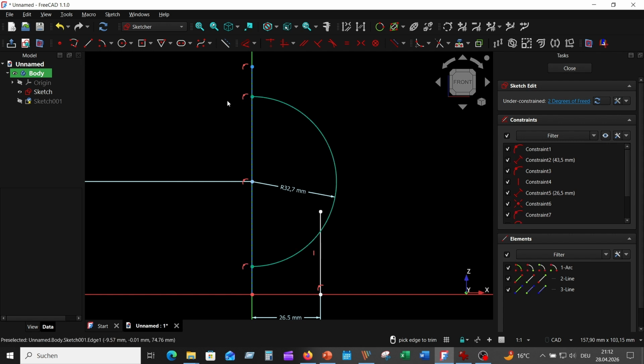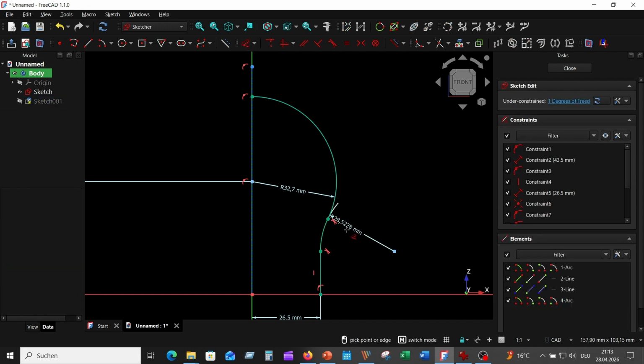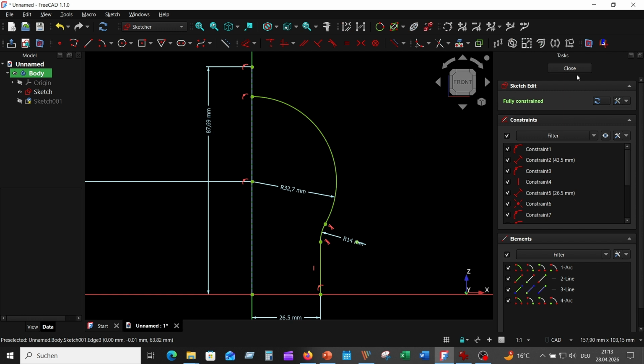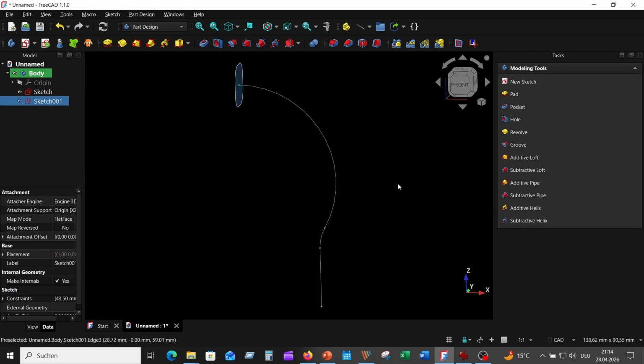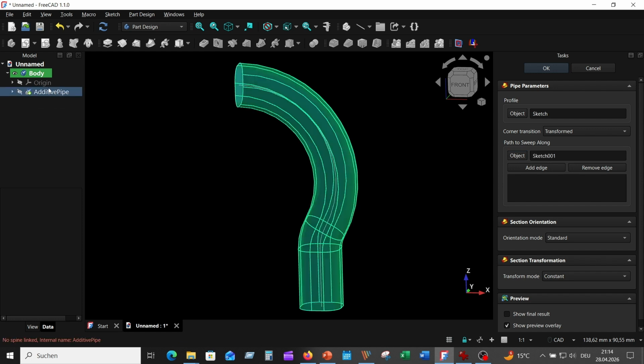Now, remove unnecessary edges and curves with the Trim tool. Now, add fillets with a radius of 14 mm between the line and the curve. As you see, our sketch is fully constrained. Select the first sketch and activate the Additive Pipe tool. In the dialog window, activate the Path object and then select the sketch.